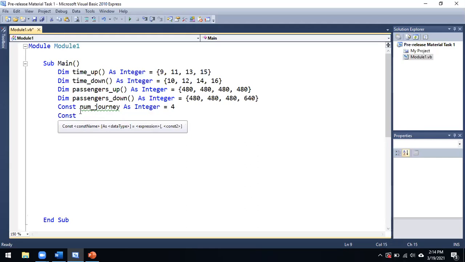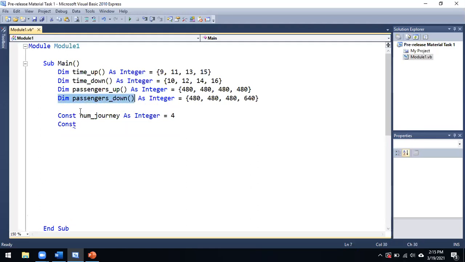Next, I have to initialize a constant for cost. But as you know, we need to initialize also a cost variable. So I'm just going to put cost and initialize. So I'm using a single array: 0, 0, 0, and 0. Dim constant num journey as well.